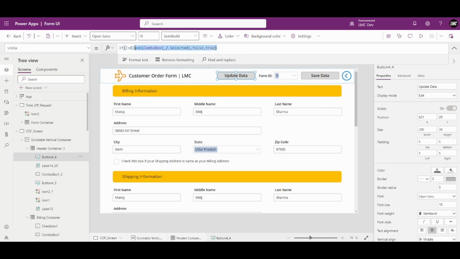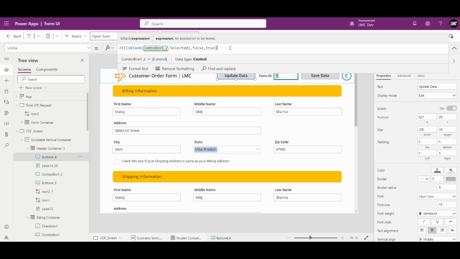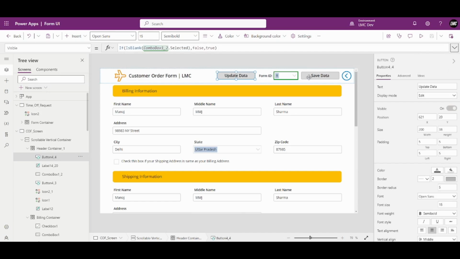So this is the code, as you can see up here, if this is blank, this combo box, the color up here, green. If this dot selected is blank, then simply do false, otherwise do true. I'll just copy the same code from here, go to save data, and go to its visible property.